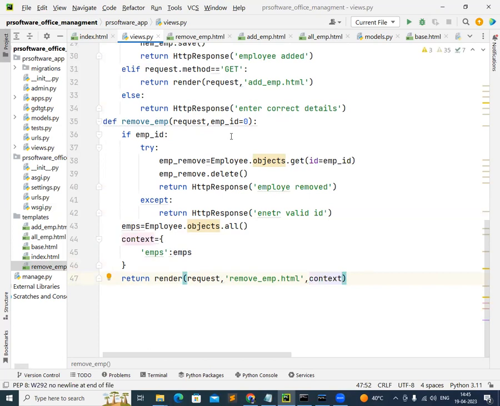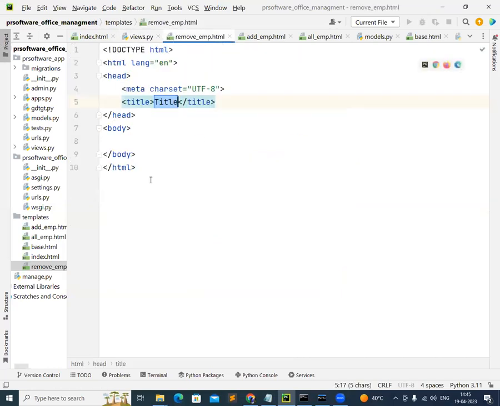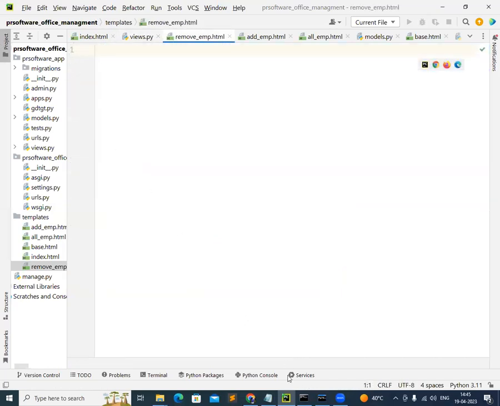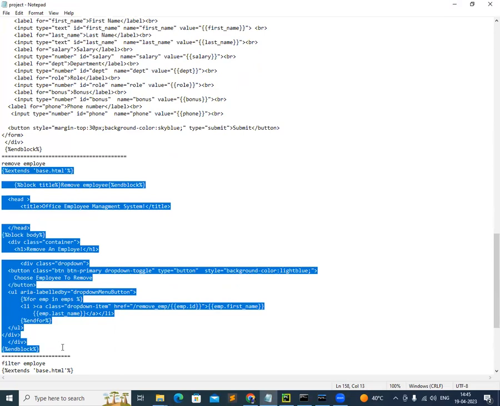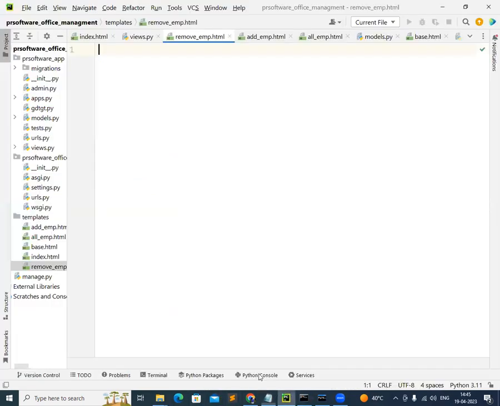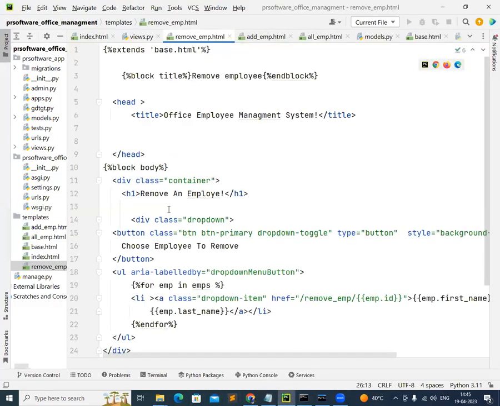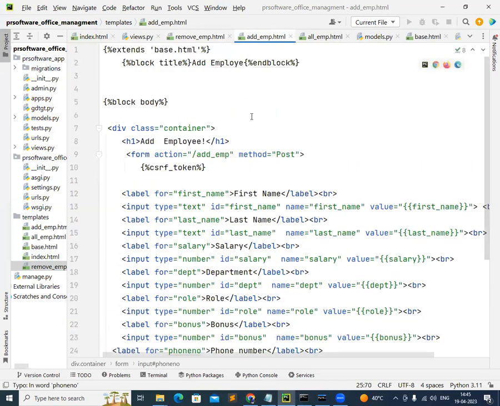So now in the remove employee, I have not written any coding part, right? So try to write the coding part for that. So here, what is extending the base properties. After extending, the title, office employee management system, is the title which will be there like that only.